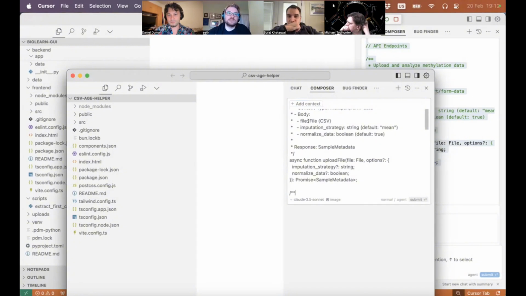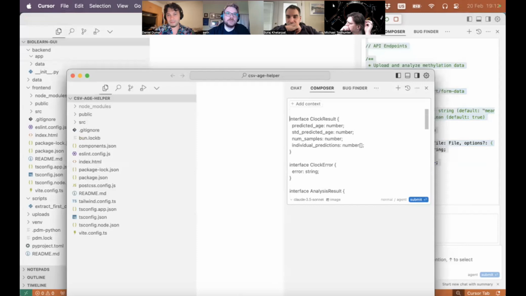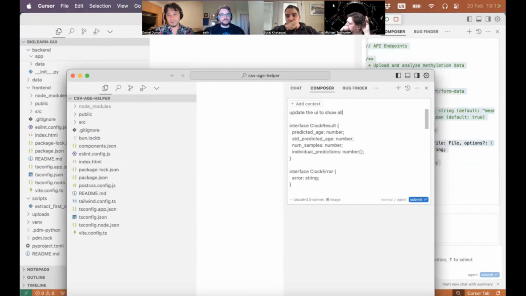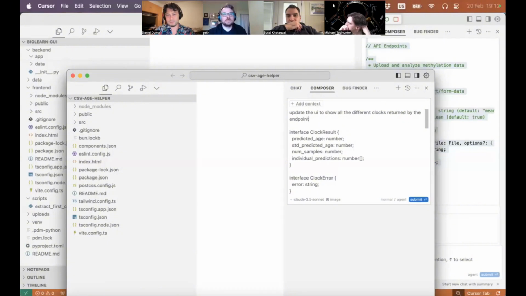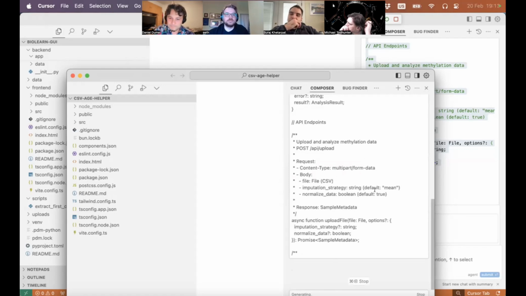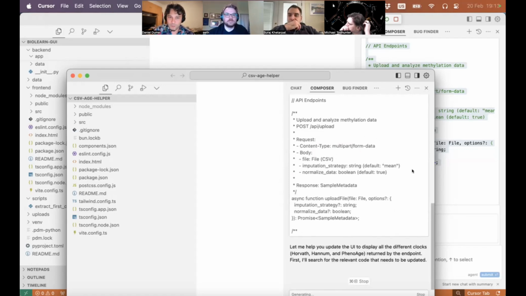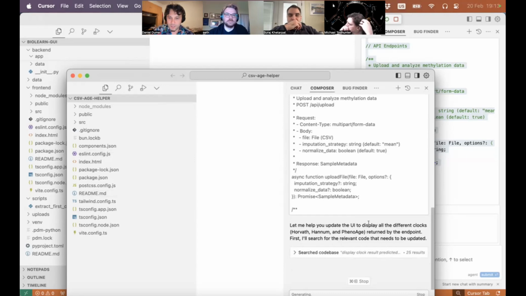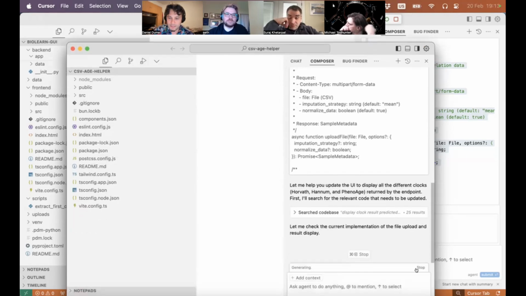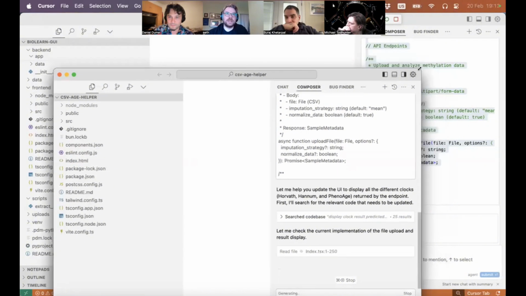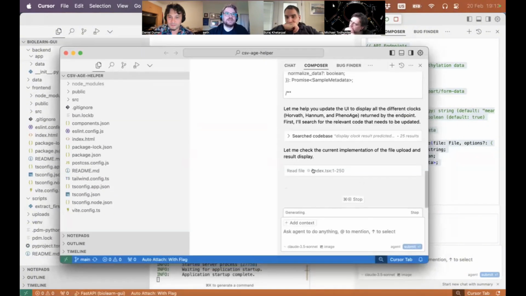I don't know what is happening here. And then do we want to tell it what we want the UI to look like now? I just want to go update the UI to show all the different clocks returned by the endpoint. Okay, and so now it's going to look at the code base and read the files. I think it'll figure out automatically how to give them names in the UI. Let's find out if it does it.